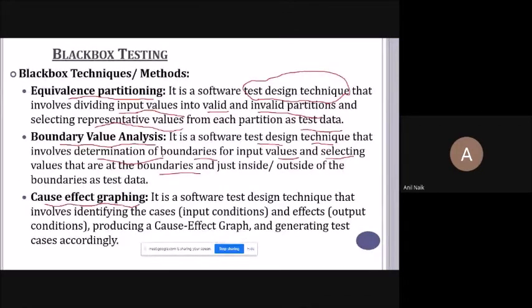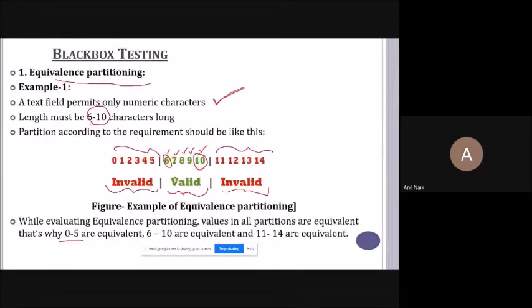It is also one of the test design techniques that involves the determination of the boundaries for the input values and selecting the values that are at the boundaries and just inside or outside of the boundaries. We can consider this also for invalid. Boundary values inside means these two, 6 and 10, and outside means these two, 5 and 11.